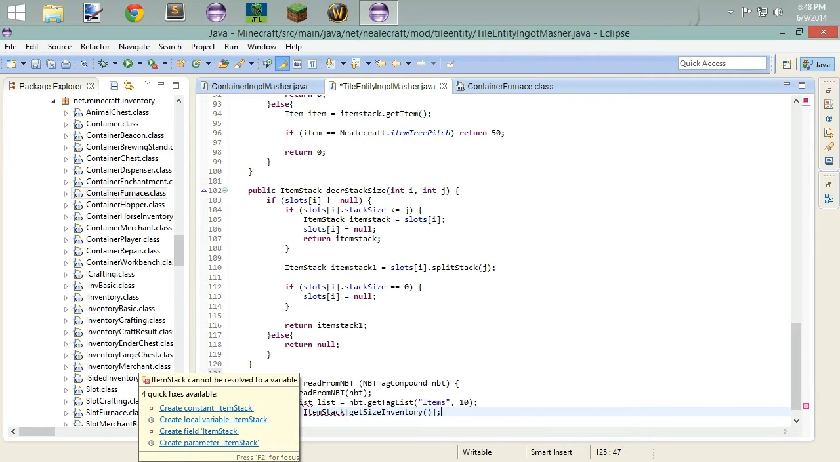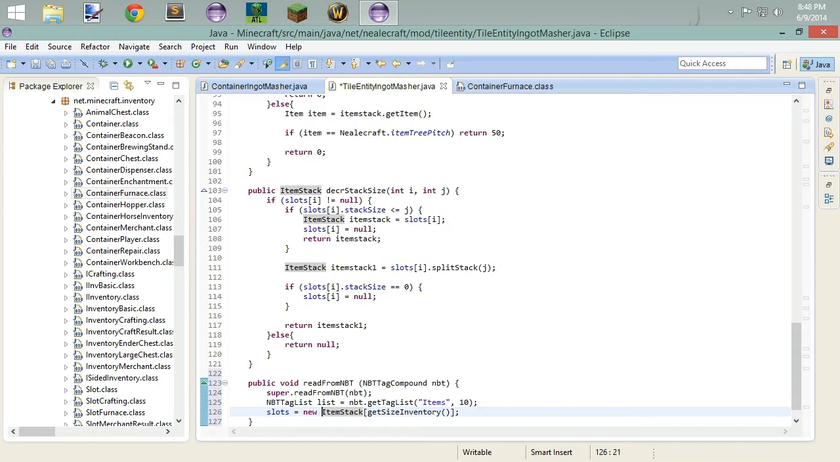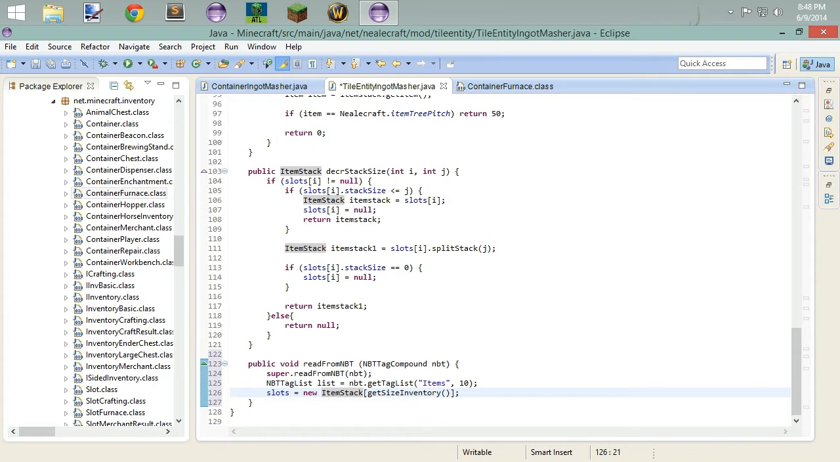Have we not done that yet? Why does it not like that? Oh, because we want to do item stack. That's why. Let's import that. So what we need to do now is go through and check each and every slot. Let's grab all the stuff out of those slots. Let's go through and read everything in our NBT tag list, pull it out, and put it into the slots.